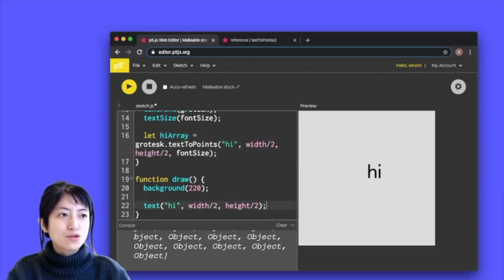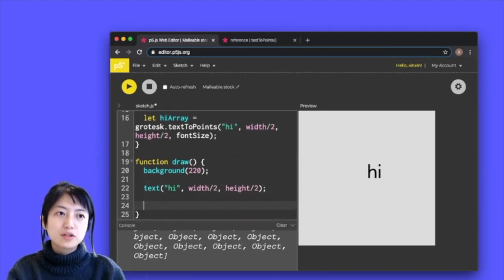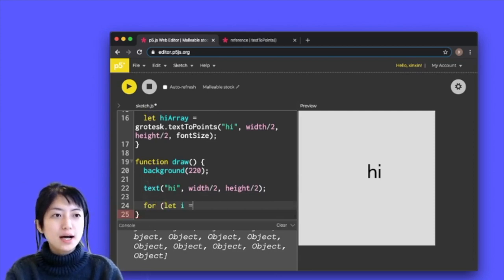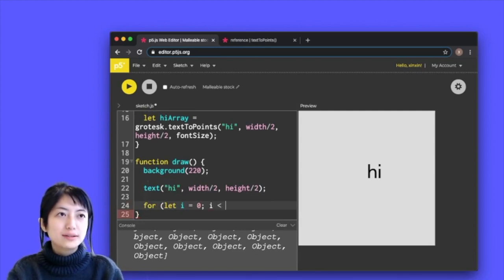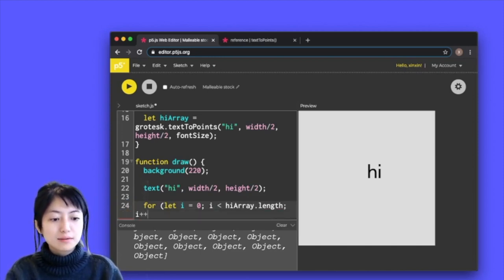I'm gonna go into draw, and here I'm going to create a for loop. So I would say for let i equals zero, i smaller than hi array dot length, i plus plus.